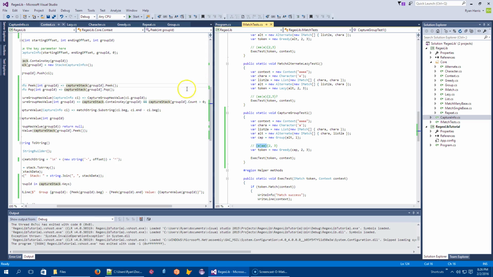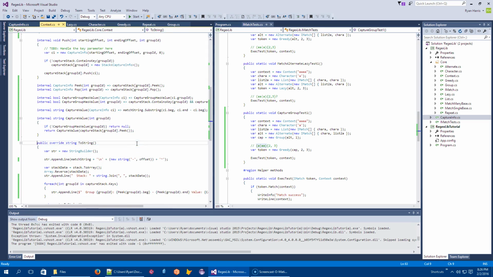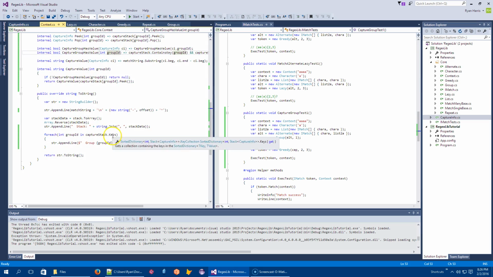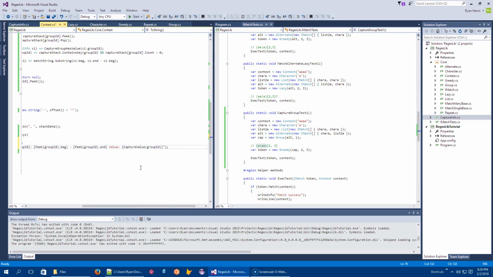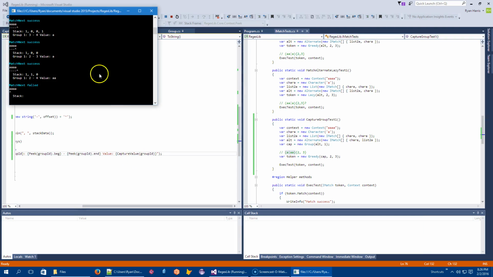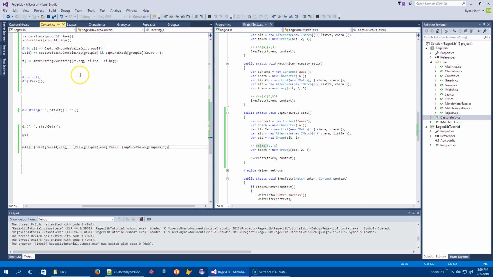Okay, so then I think the problem here is that my context isn't very smart. Man, this video is long already. My bad. So for group ID in there, if capture group has value of group ID, then we'll do that. Otherwise, I think we should just not, and there's your problem. Okay, so stack's cleared, groups have been cleared, and we're good to go.